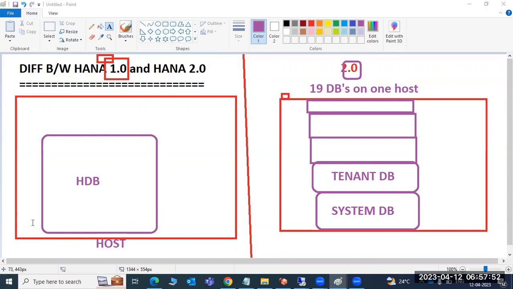But here, you have one database and one operating system. If you want to create one more database, then you need one more operating system, and one more, and one more operating system, right? Multiple operating systems, multiple licenses, then multiple CPUs, multiple RAMs, multiple file systems, multiple things you require.